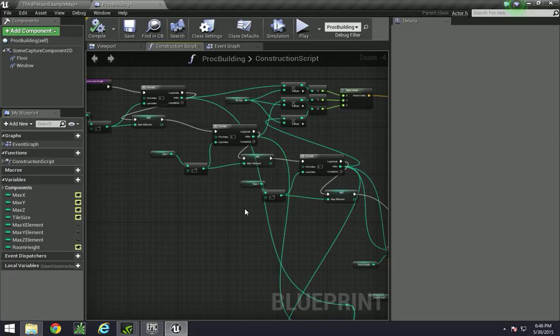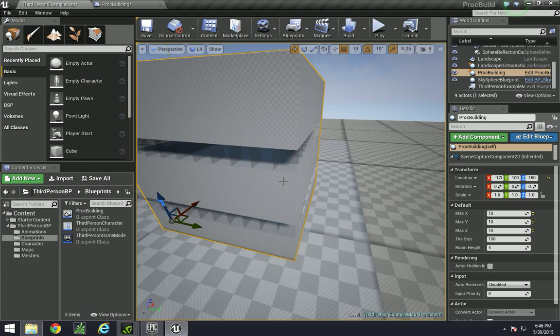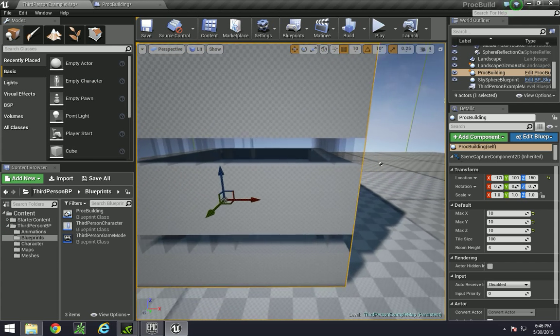Basically just putting a door there so that you can enter the building and it's not just this solid block with windows anymore.